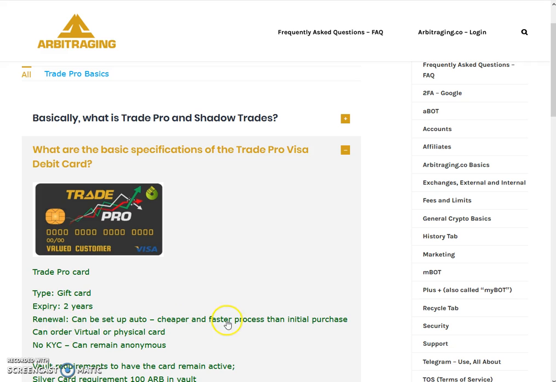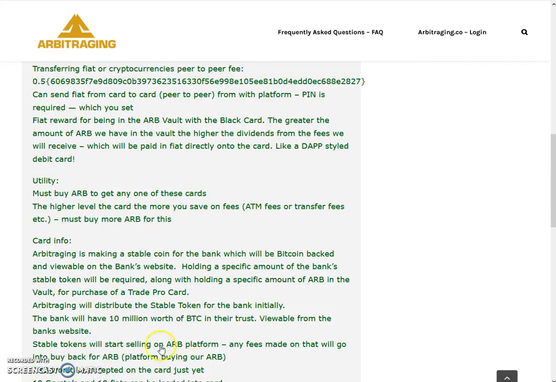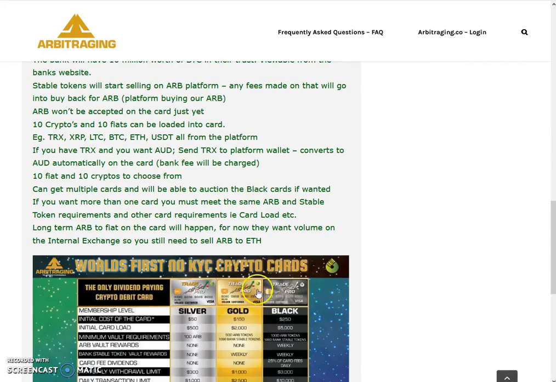After 2 years, as you can see here, renewal can be set up with a cheaper and faster process than the initial purchase. You can order a virtual or physical card. So renewal will be cheaper. Let's say you buy a new card for $50; when you do the renewal you don't have to pay the full $50 fee. There will be a cheaper and faster process for that. I am just giving an example, I am not telling you the exact fees and all the things. It is in the below part of this video.